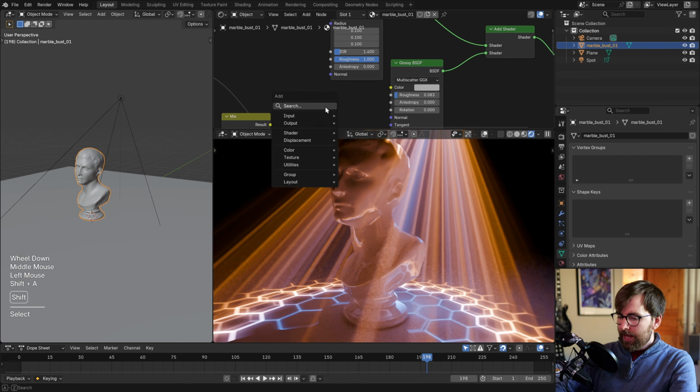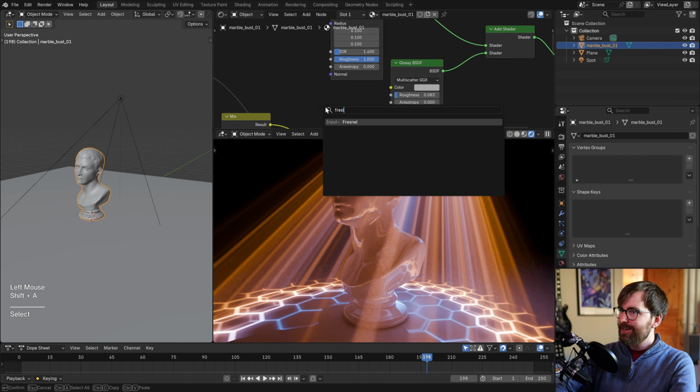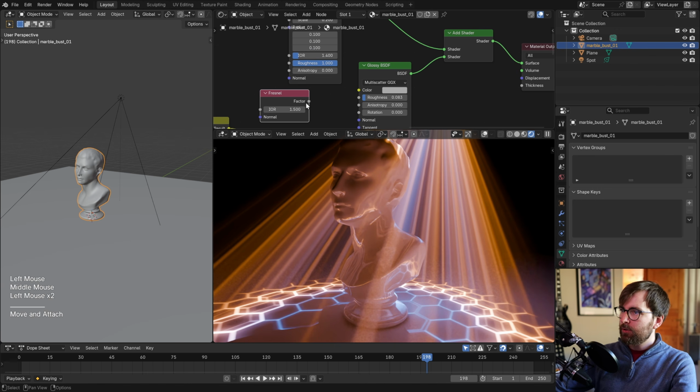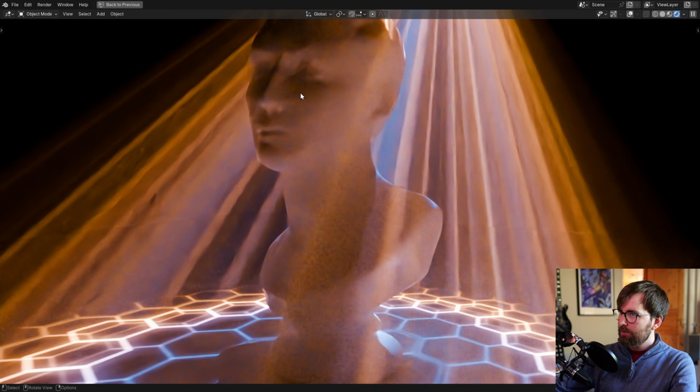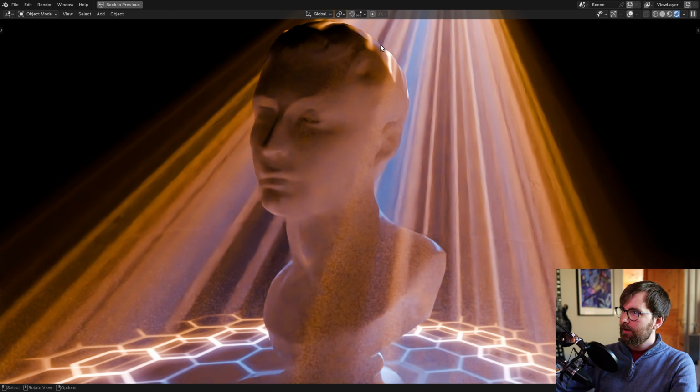Maybe we can add a Fresnel node. So search for Fresnel, and you can plug this into the color. And now you basically only have reflections when you're looking at it, which can really help getting a nice rim light and a silhouette there.